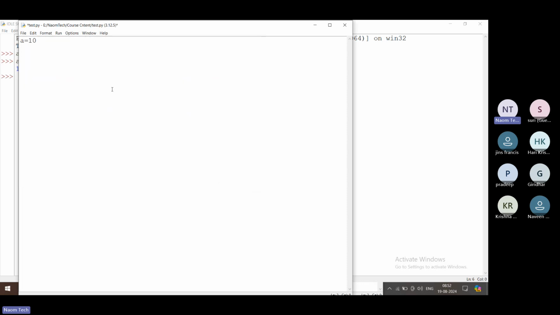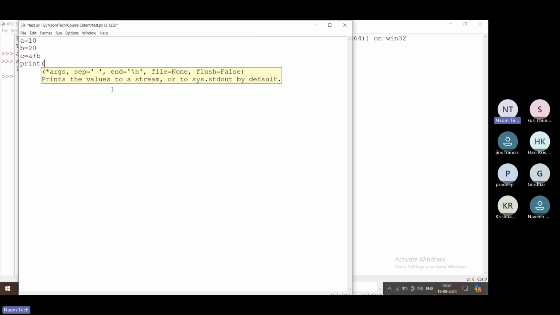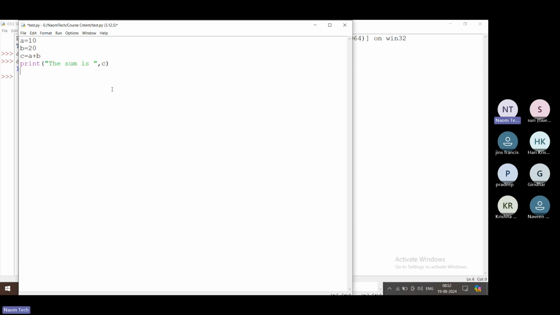A equal to 10, B equal to 20, and then C equal to A plus B, and then print the result. Print the sum is, comma, you can print C. I'll show you there are different ways we can print results, variables or output. This is just one way. There are more professional ways generally used in real-time projects, like placeholders, format methods, or regular expressions. I'll show you that. But for now, this is the batch mode.